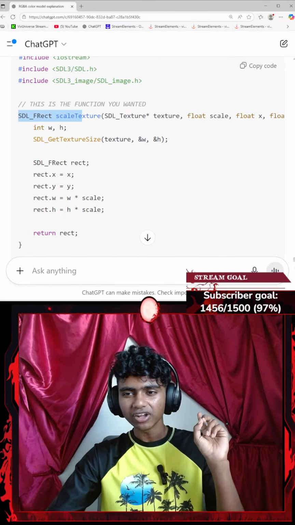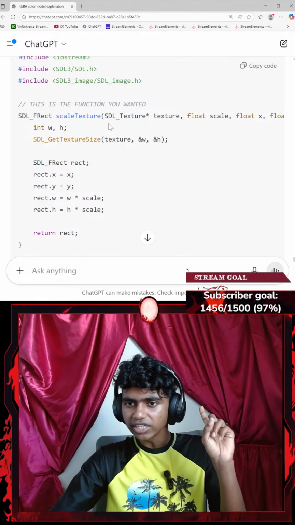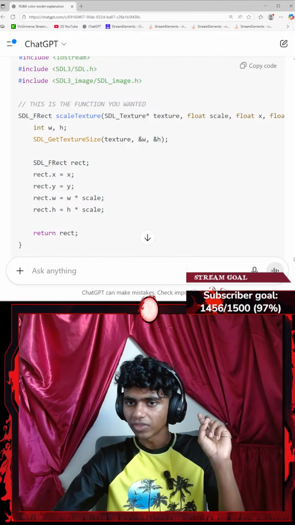That said, SDL_FRect ScaleTexture, this does require a few parameters. Okay.